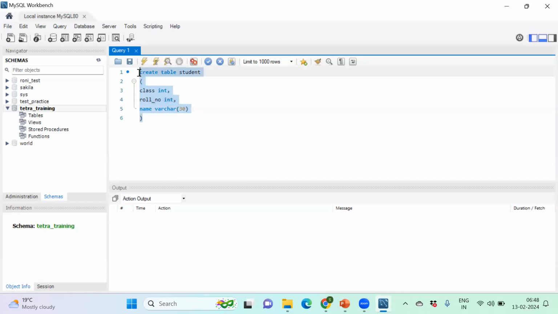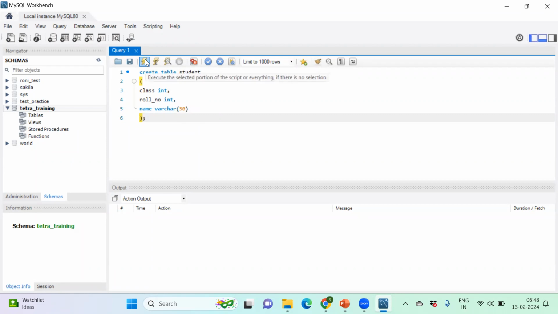Let's run this. I'm going to select everything. You can select, or you cannot as well. There is only a single query. You can put a semicolon at the end as well. There will be no issue. It's a good coding standard. Okay, just select everything or put a semicolon. There is only a single query, so just click here. This is the execute button. I just executed it, and you can see in the log, there's a green tick. It means it is successfully created. Create table student has successfully executed.